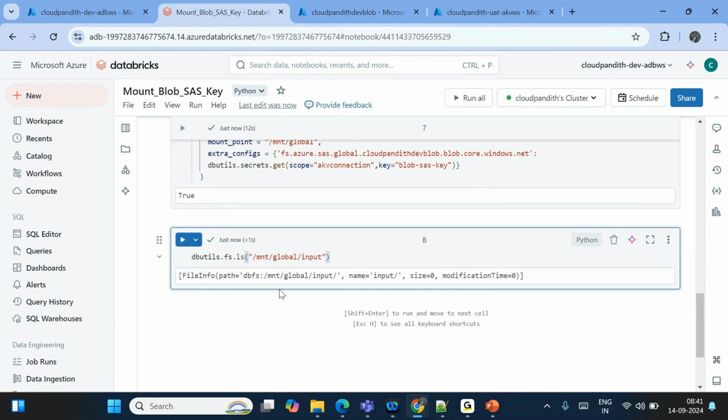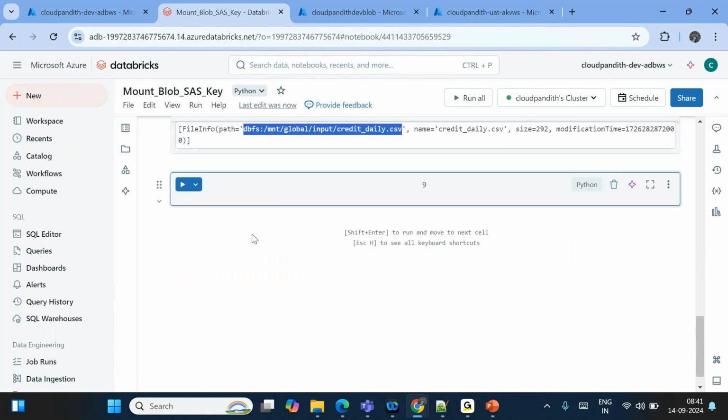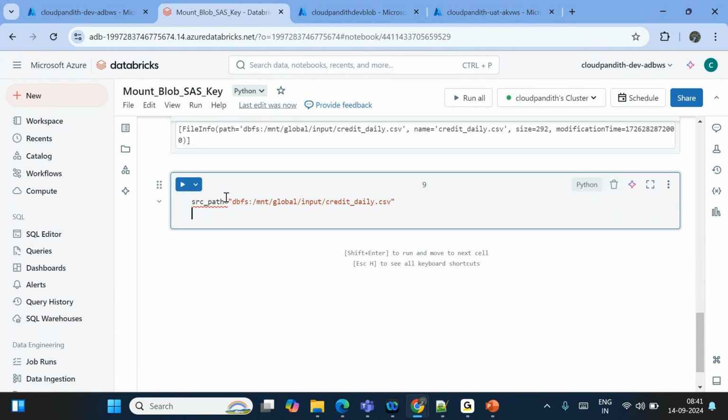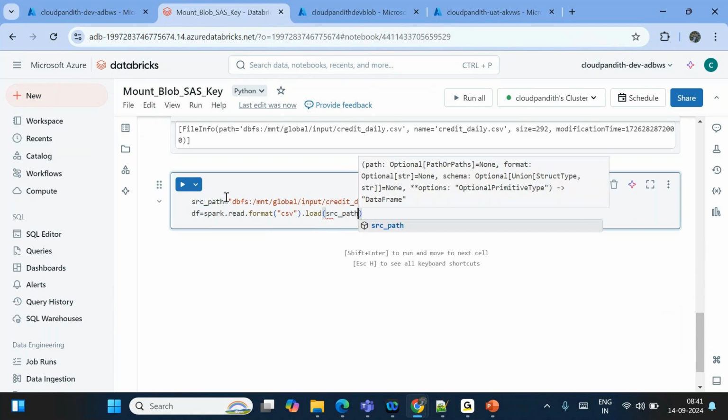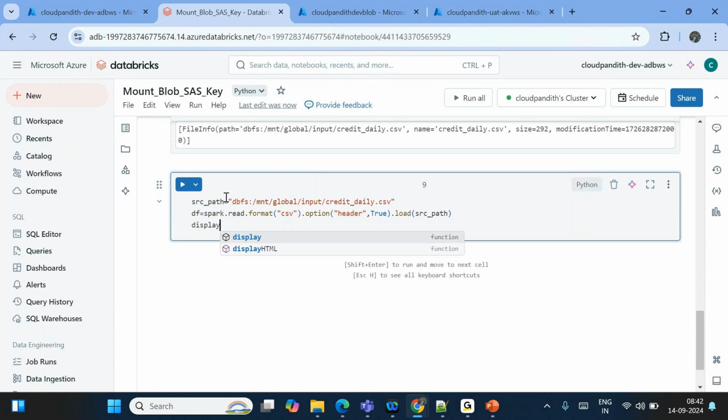Under the input folder, what is there? A file is available. So now I can take this as my source path. Can I take it as a source path? Yes. How to read the file? df equal to spark.read.csv, or you can also use format of csv, with the src path. If you want, you can give option header, true. If I'm not saying header true, as you saw yesterday, the header will be considered as data.